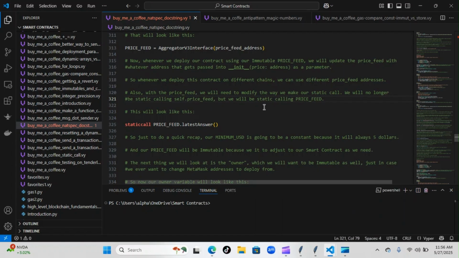Now, if you recall, the last thing we left off with inside of our Natspec Docstring module was the price feed. Since we upgraded it from a state or a store to an immutable, you can see here we have all capital letters in our variable. We're going to set that equal to the AggregatorV3Interface, which is going to take a parameter of the price feed address. Whenever we deploy our contract using our immutable price feed, we will update the price feed with whatever address gets passed into the init. You can see here our dunder init dunder price feed address as a parameter. So whenever we deploy this contract on a different chain, we can use different price feed addresses.